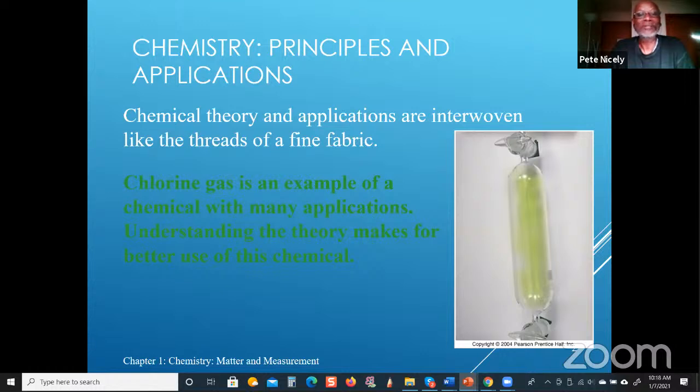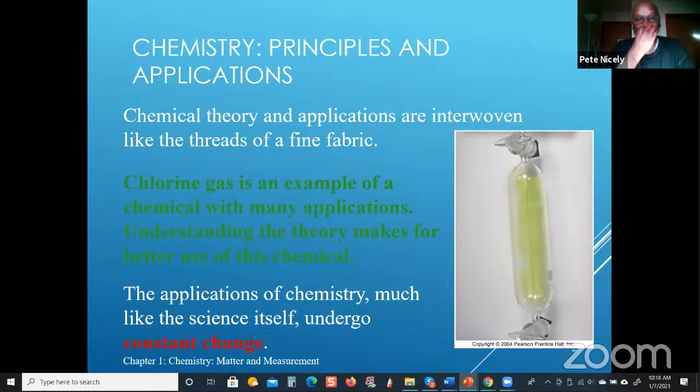So basically what you'll find is that understanding the theory for how a particular chemical works, like chlorine, makes it very useful for us to apply it to certain situations, all right? And this is one important reason why we study chemistry, because the applications will benefit mankind.